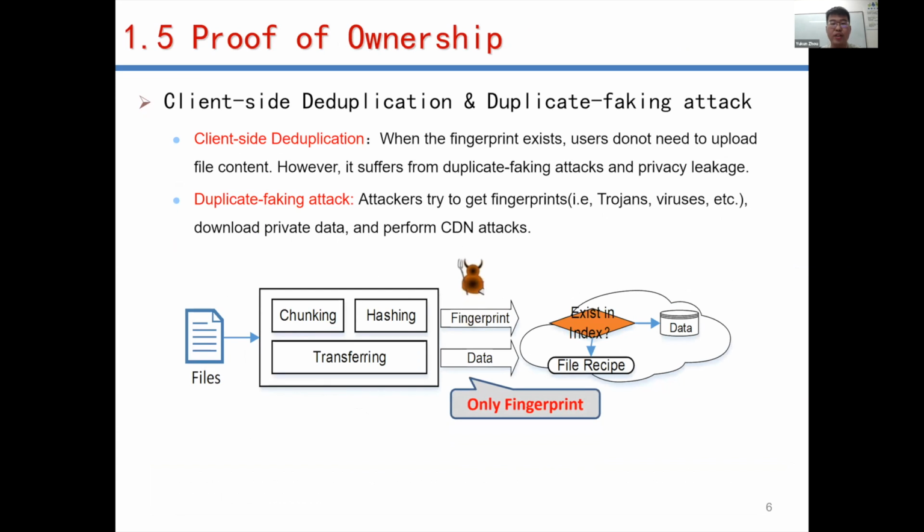The second challenge is the privacy problem. We all know client-side deduplication not only saves the storage space but also saves the network bandwidth, because we only need to upload the fingerprint of the file tag to the central cloud. If the fingerprint exists, users do not need to upload the file content. However, it suffers from duplicate phishing attack and privacy leakage.